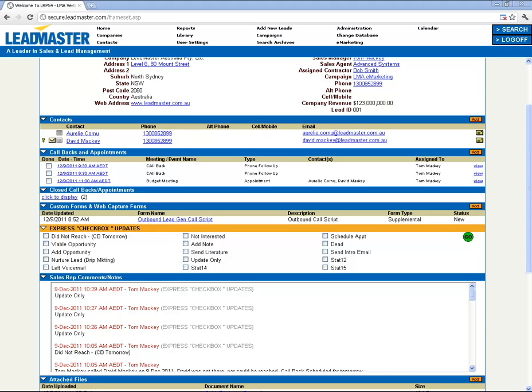For example, say you call a customer and you did not reach them, and you want to schedule a callback for tomorrow. In competing CRM systems, this process can take up to 12 clicks. In LeadMaster, it takes but one. By clicking Did Not Reach Callback Tomorrow, we can simultaneously add to the record that we did not reach the call and we want to call them back tomorrow, create a callback event scheduled for tomorrow morning, and let our sales manager know this is what happened.